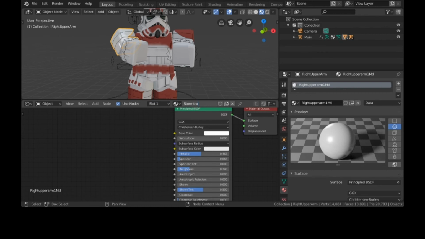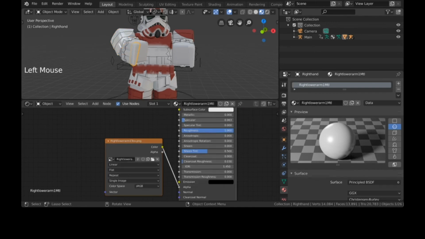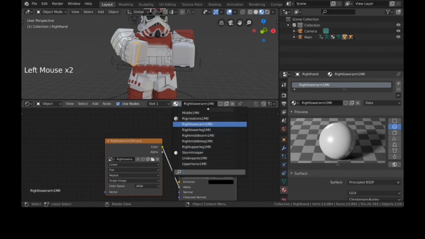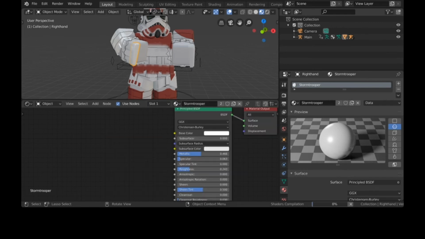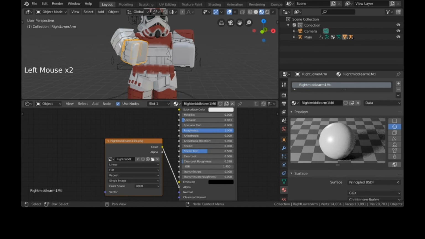Awesome. Okay, and this is going to make things a lot easier. I'll just select each part of the individual thing, go to this, look up ST, give me Stormtrooper, and I'll just click and assign. That's a lot easier than going through and trying to assign a different material to everything every single time. It also makes sure that when you edit one material, it edits all the materials.